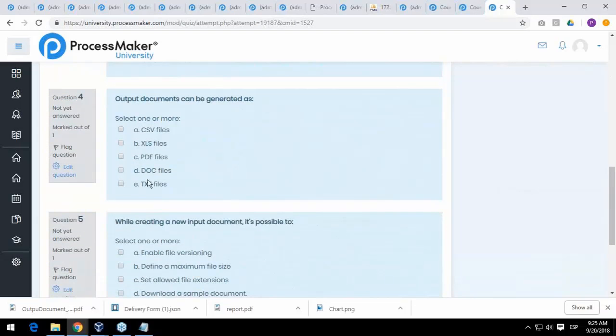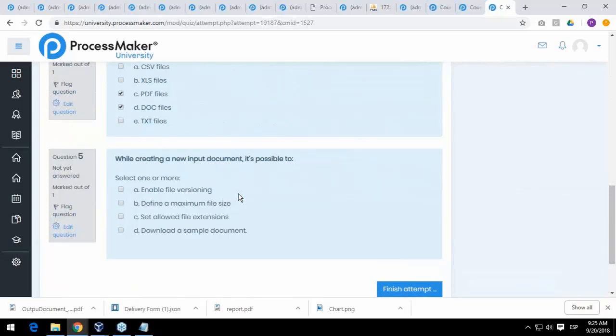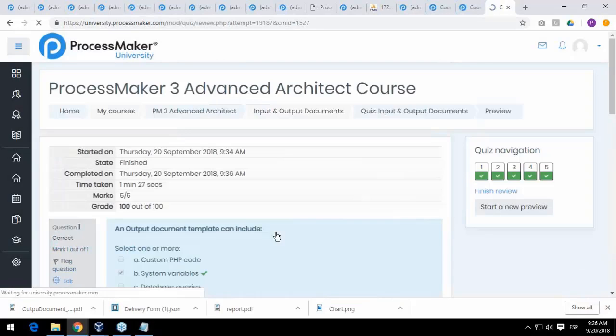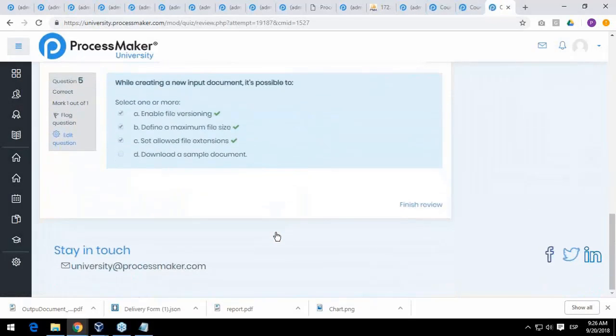Output documents can be generated as PDF files and doc files. While creating a new input document, it's possible to enable file versioning, define a maximum file size, set allowed extensions, and download a sample document. No. Let's finish the attempt. Okay, we are correct.